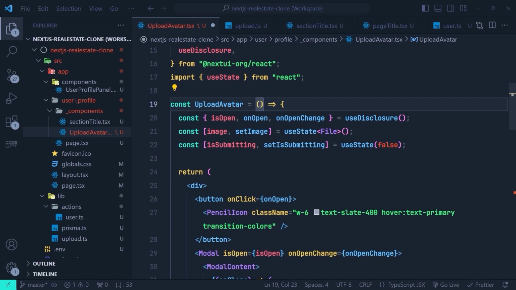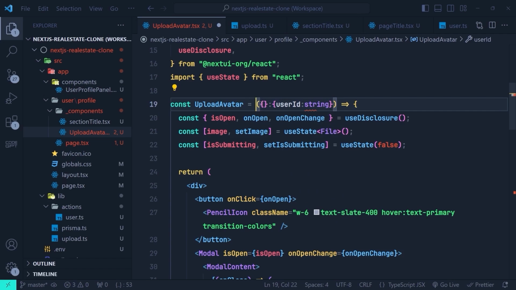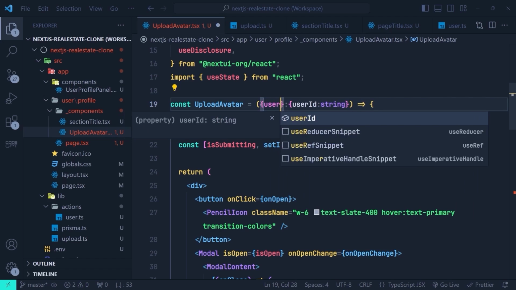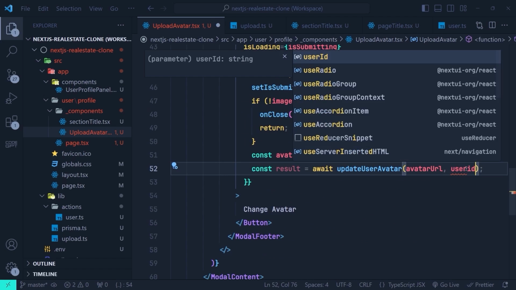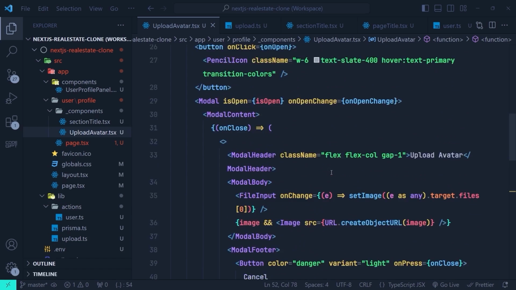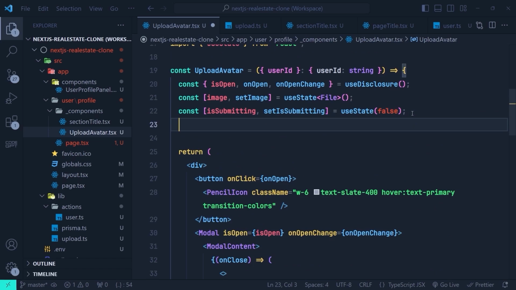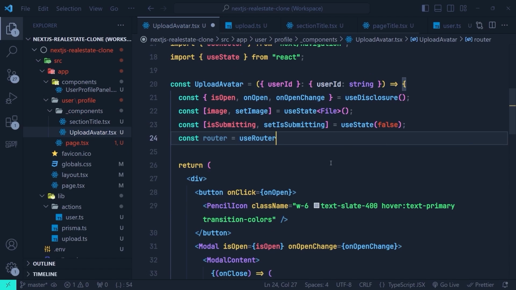So here inside the props section, first we're going to have an inline type for the props. It should have userId inside it, which is going to be string, and then we can grab the userId from the props and get back to the change avatar button and pass the userId props. Now we need to soft refresh the page, so we're going to use the useRouter here from Next.js. So I'm going to say const router and set it to useRouter that comes from next/navigation.